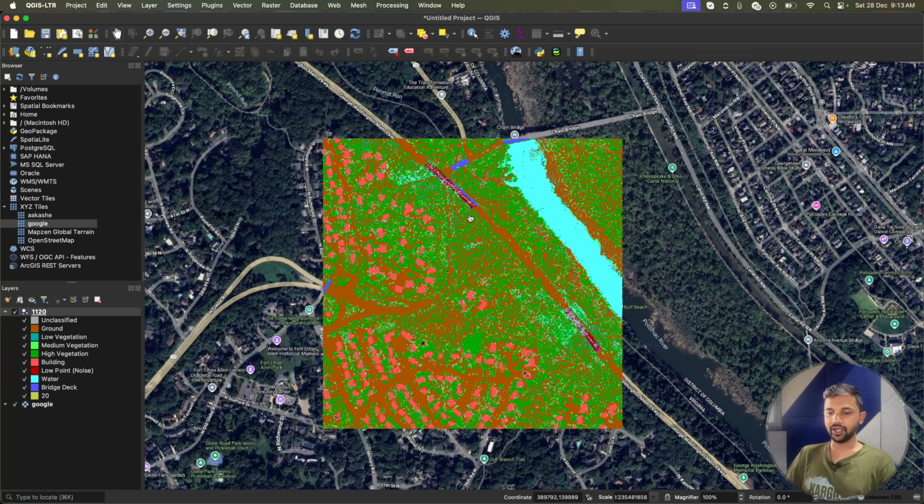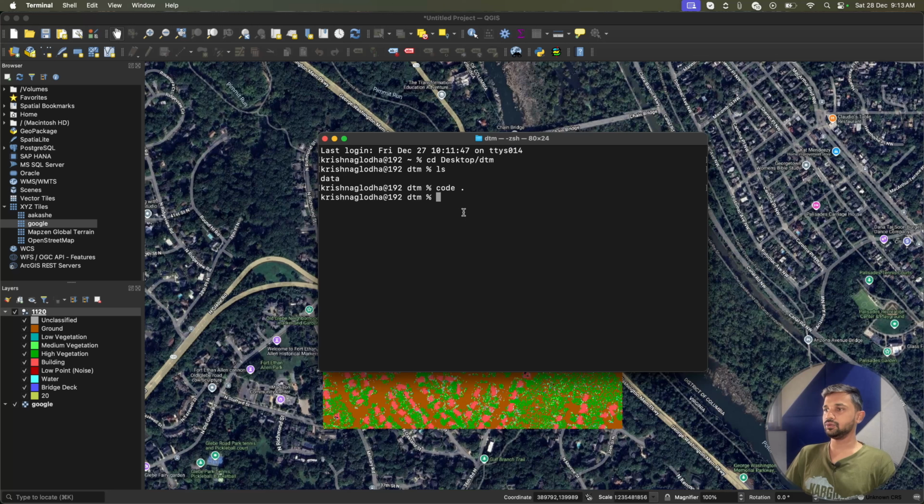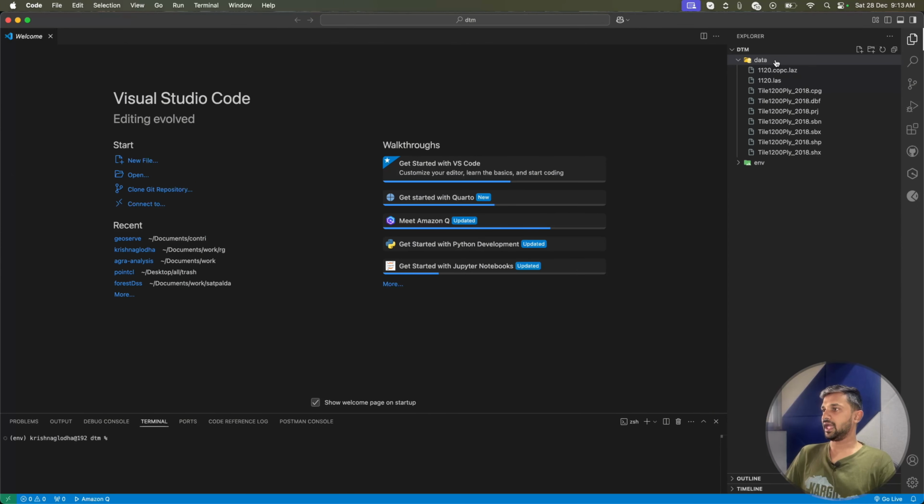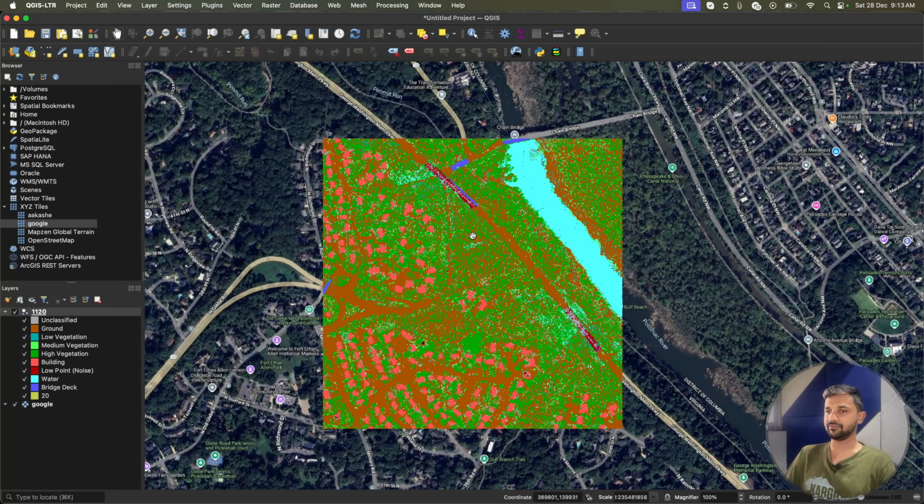Now to go ahead with this, we will head over to our terminal, go to the folder where I have my own data and open it in VS Code. Now let me open this in VS Code one more time, and there you go. So I have a data folder in which I have this 1120.las and my shapefile as well. Now before we write the code, let us also have a look at this shapefile.